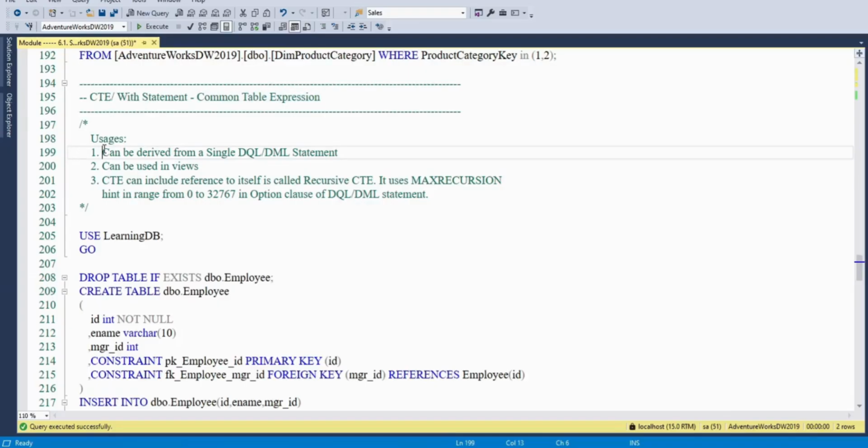Now there are different kinds of usages in which a CTE can be used. First, it can be derived from a single DQL, data query language, or DML statement, meaning it can be used with a select statement or with insert, update, or delete statements. DML represents insert, update, and delete, whereas DQL represents the select statement only. So all 4 statements can be used with the common table expression.